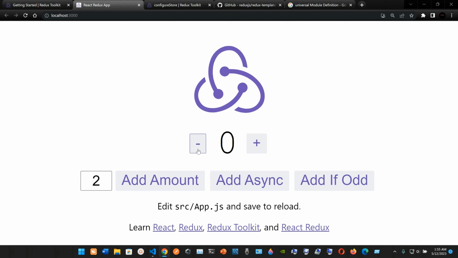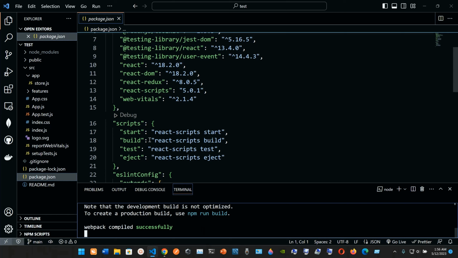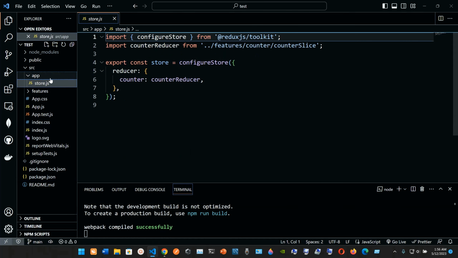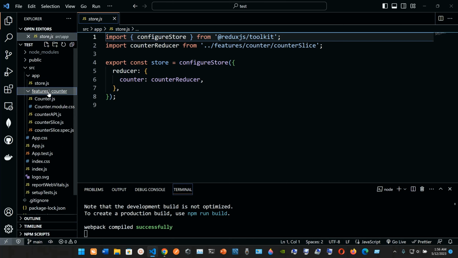So this is the Redux example that they're giving us. It's a decrement, increment kind of counter, yeah. So that is what we have here. If we go into the app folder, inside of the source folder, we have the configureStore that we are grabbing from @reduxjs/toolkit. We also have the counter that is coming from the features folder. We have a features folder here, and inside of that features folder we have a counter folder, and inside that counter folder we have a counter slice file, so this one.